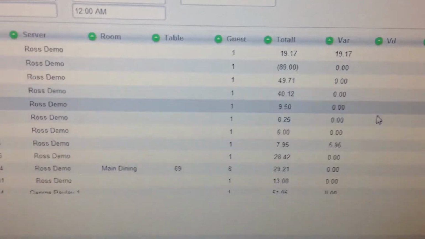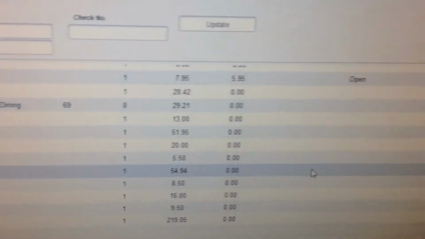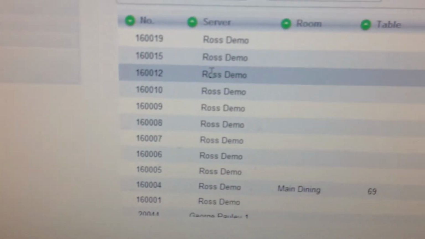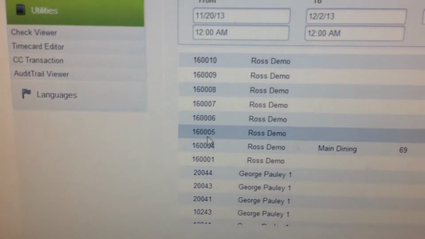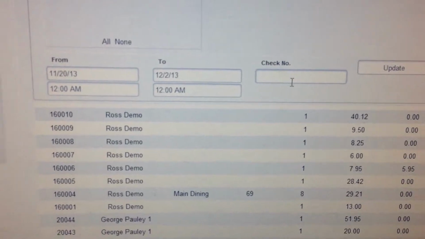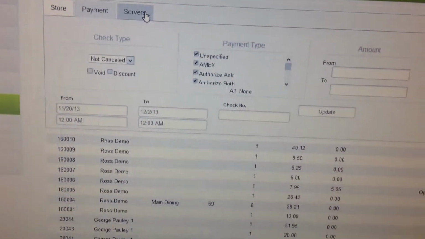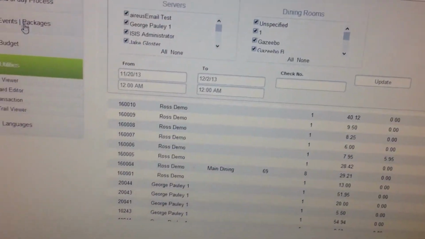So this is over probably about 12-14 days, and we can just have a look at the data there. So they'll also check that was open there. Ross is a new customer trialing our system. We can look at specific checks, so we can actually type in the check number there and find it. We can search by payment or by service if there's a certain employee you had an issue with on a check.